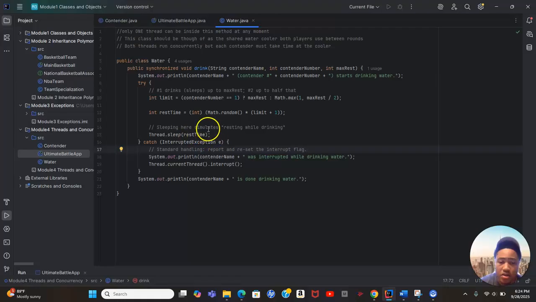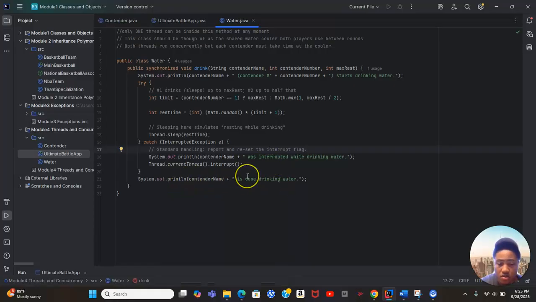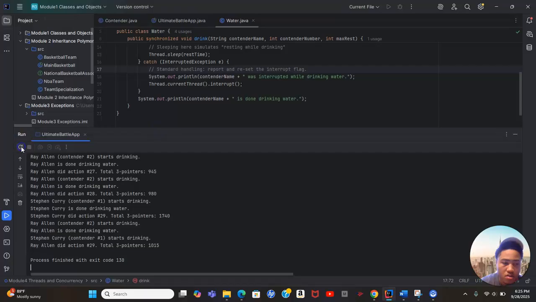And then right here, sleeping here simulates the resting while drinking, which was just mentioned. And then I have my catch method, and then the standard handling in case there was something within the terminal that did go wrong. So as you can see, it's going to display this message was interrupted. So it's going to show the contender name, and then it's going to say it was interrupted while drinking water. And once the contender is ready to start back again, it's going to say it's done drinking water right here with this statement. So once I actually run this, put this up here, rerun this.